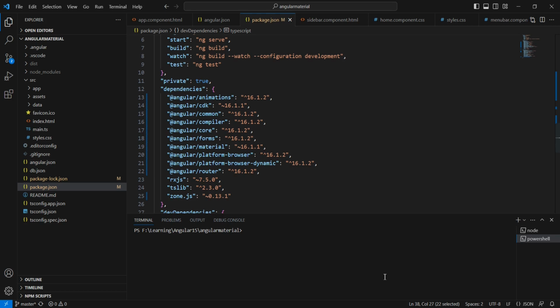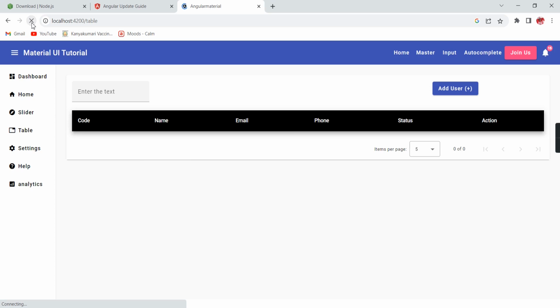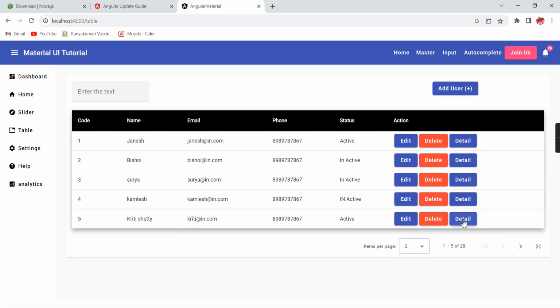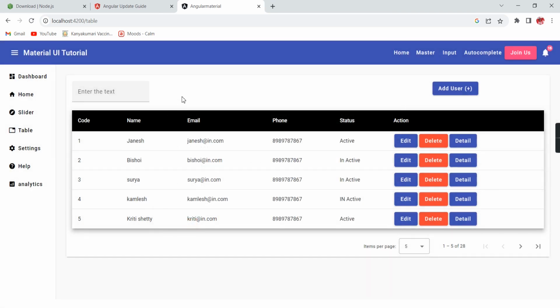so let me run our JSON Server API also. Let me refresh the screen. See, the data is loading, and this details pop-up component is also working. So currently we don't have any error. Everything is working fine. Now we have successfully upgraded our Angular 15 Material UI application to Angular 16. So hereafter, if I create any Material UI video, I will continue in this Angular 16 only.